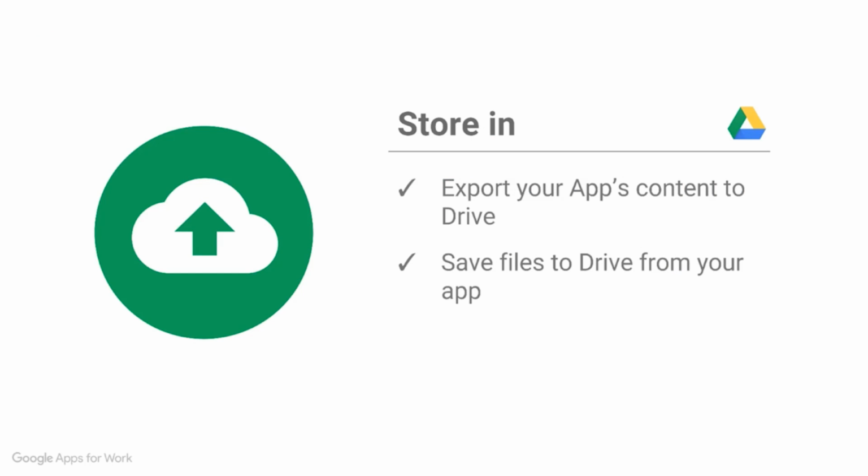So last is another modality, and I think again here what we're trying to do is just show you some of the most common use case patterns. But this is where a lot of our customers also find some utility, which is just using Drive as a storage option for your app as well. If you think about especially mobile devices where there's no real file system to speak of, this is an essential ingredient for especially enterprise apps where the workflows rely a lot on documents. So in storing, I think we offer a bunch of options here. Exporting your app's content to Drive, as well as saving files to Drive from your app.